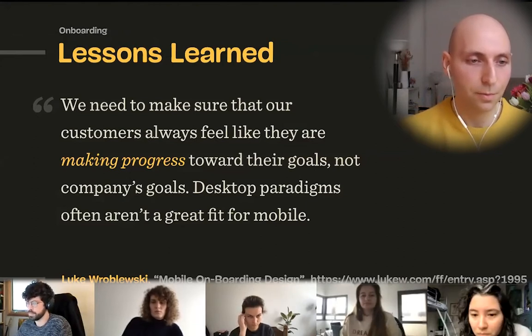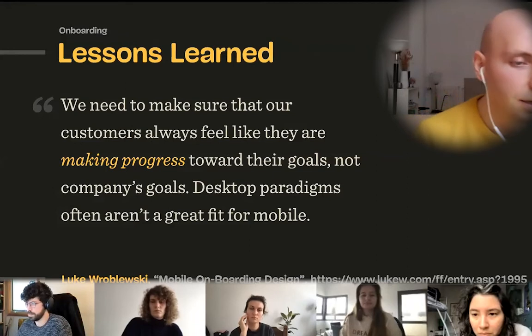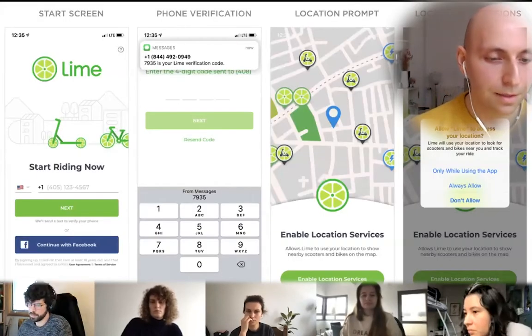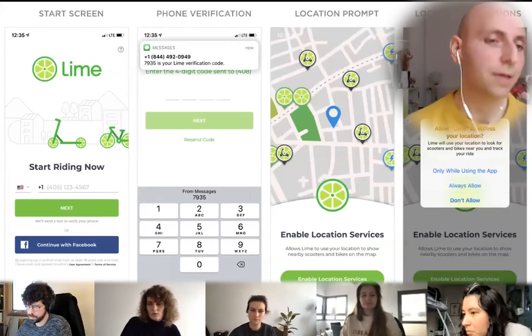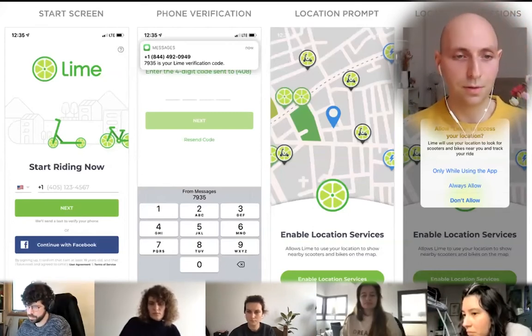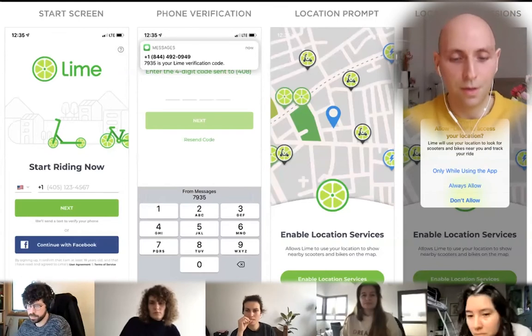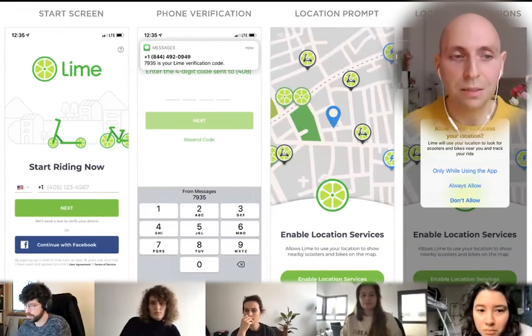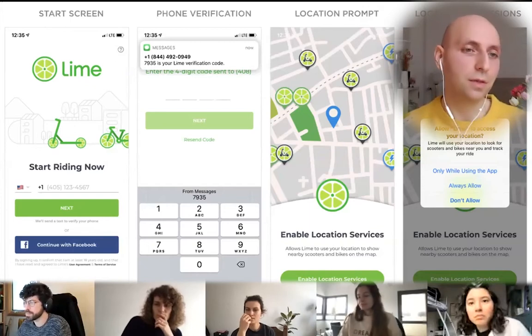Like, for example, when we look into something like Lime. Lime is a little bit different. It never asks you for your name because it's not so important. I mean, it will be important eventually, right? When you will want your receipt, maybe. But it might not be necessary in the first place at all.